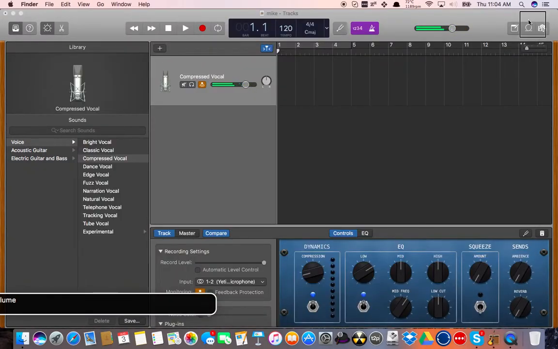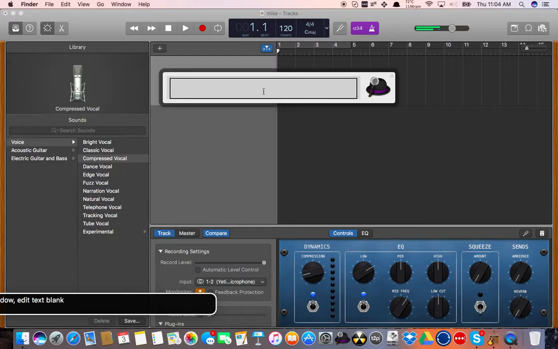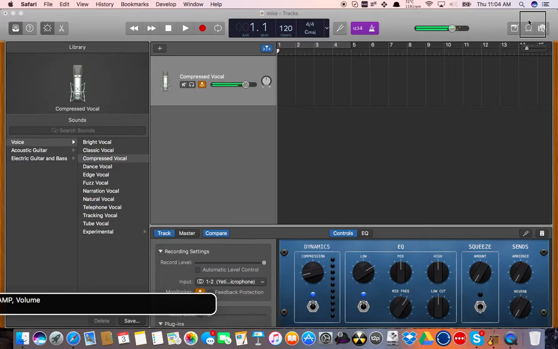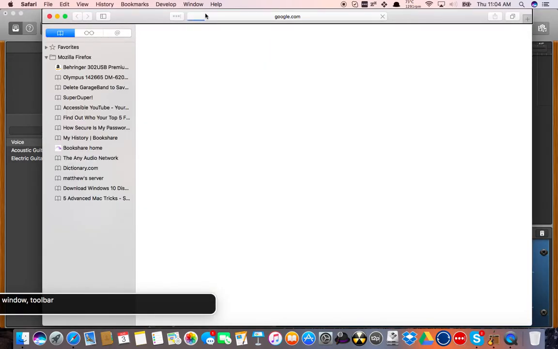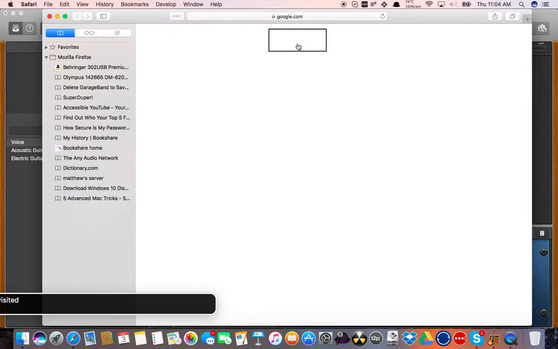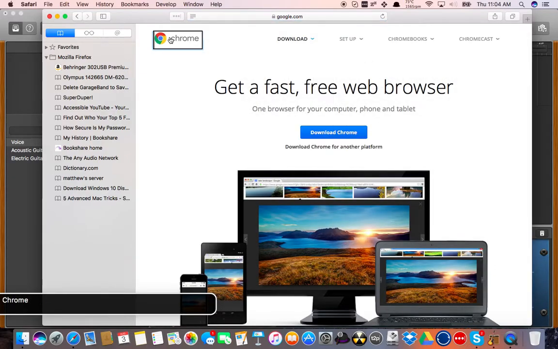I'm hitting download, right? Do I have to hit download version of Chrome? Download Chrome. Okay, accept and install button. I should be able to click it. What the crap?